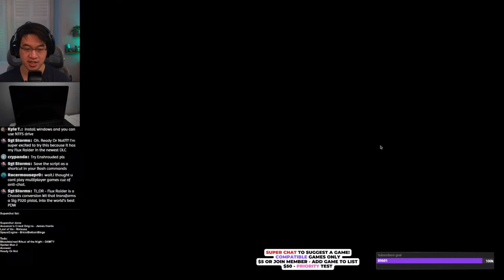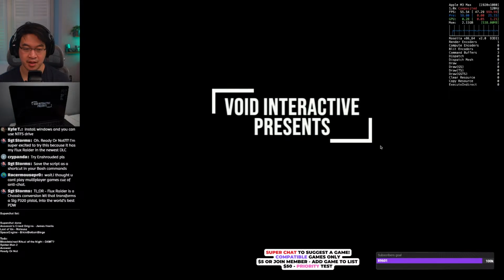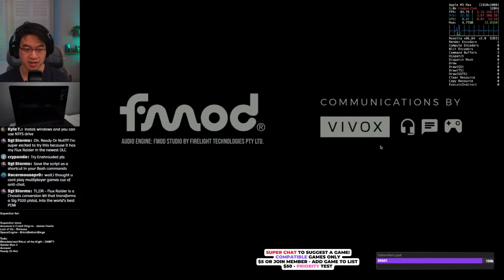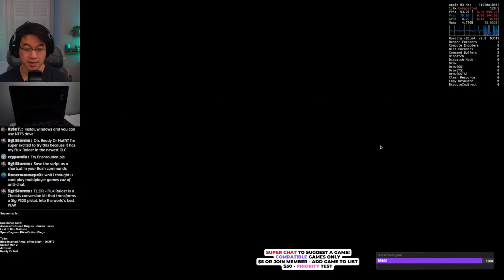Flux Raider is a chassis conversion kit that transforms a SIG 320 pistol into the world's best PDW. So you own a Flux Raider in real life, and then it converts a pistol into what? Into an automatic pistol? Is that what it does? Like a conversion kit? That's the most common thing, right? Converting your pistol into an automatic.